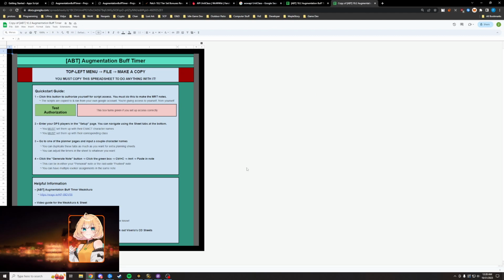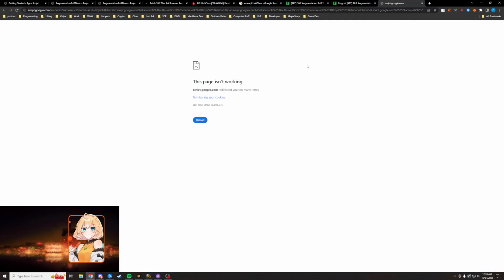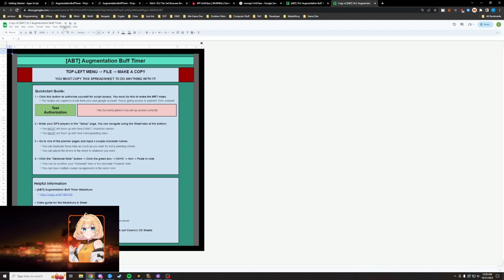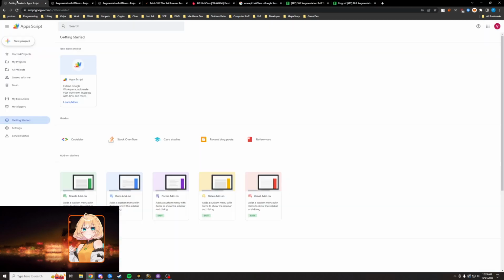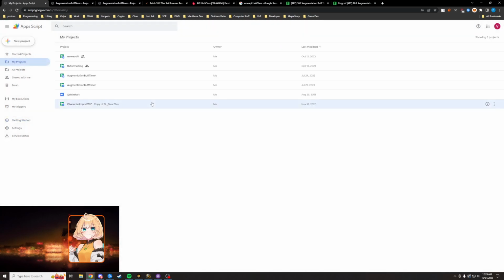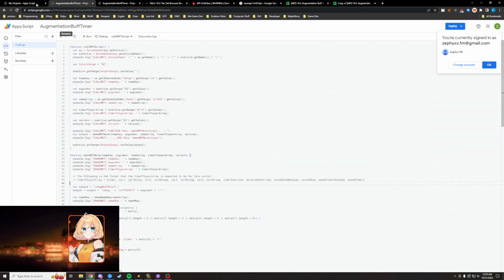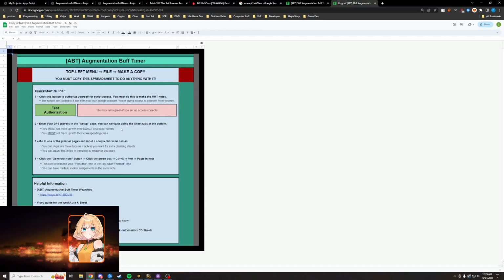So before I actually get started, I want to show you where the app scripts are in case you need to modify them for whatever reason, or if you just want to look at it. If you go to Extensions, Apps Script, I always get some weird redirect error that doesn't work, but if you just go to scripts.google.com and go to My Projects, you can see this is where it is. You can see the gear or the code here if you want to, and you can look through that.